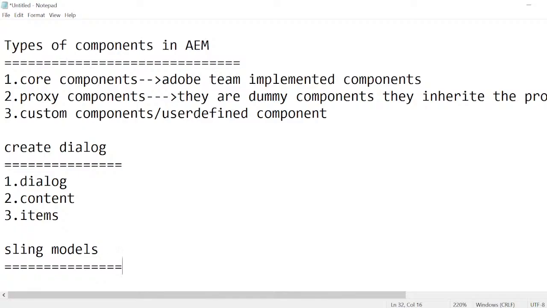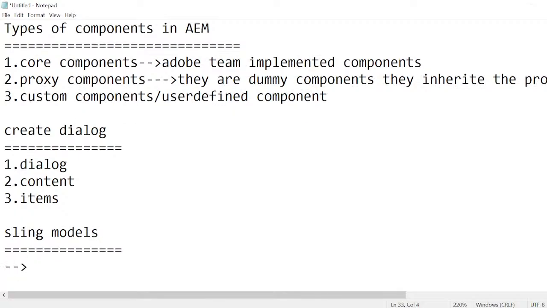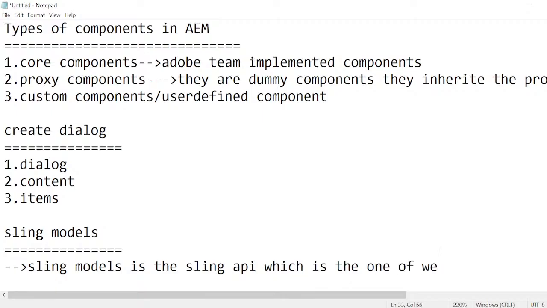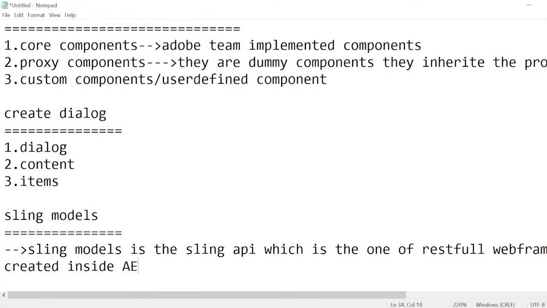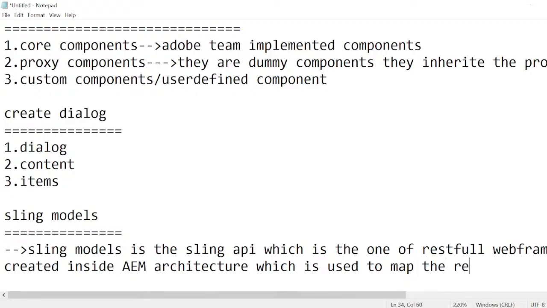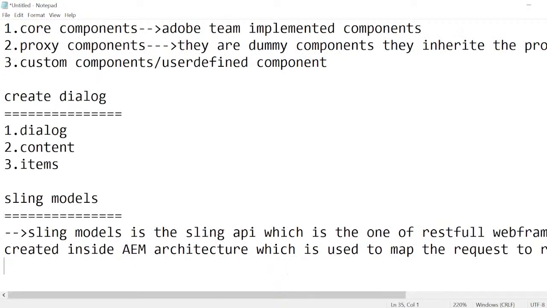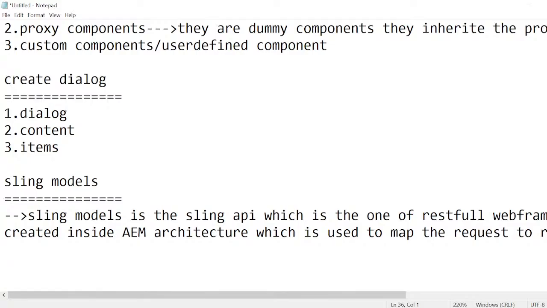If you attend an interview, the basic first question they will ask is, what is Sling Models? Sling Models is part of the Sling API, which is a RESTful web framework created inside the AEM architecture, which is used to map the request to a resource.